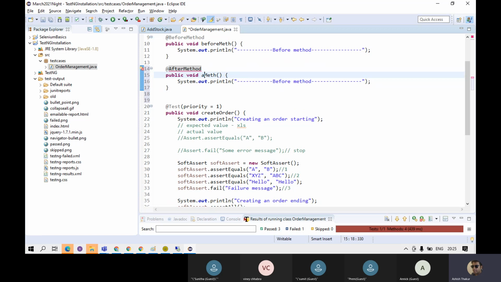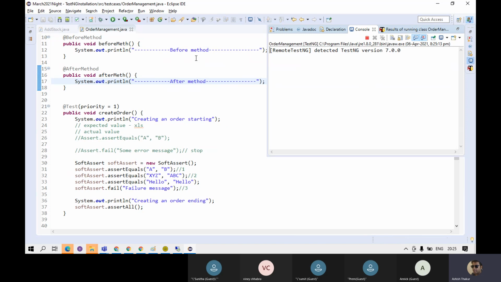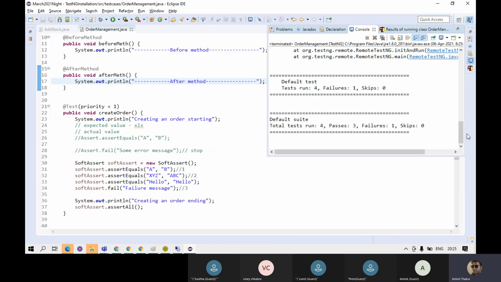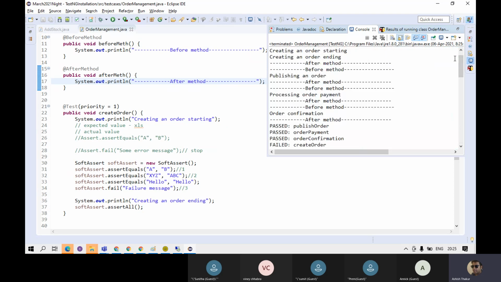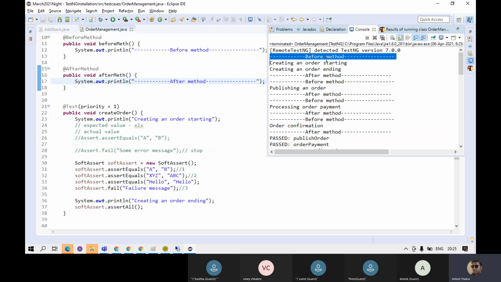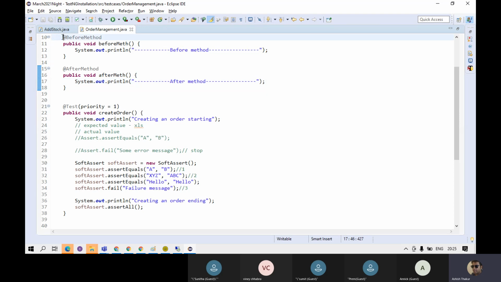Okay, so you have this after method. Fine. And when you run this, you have this printed. You see, before method is executed before executing any particular test function, and after method is executed after the test function is over, no matter whether the test function is producing a successful output or a failure output. Before and after every test function, these methods will be called.